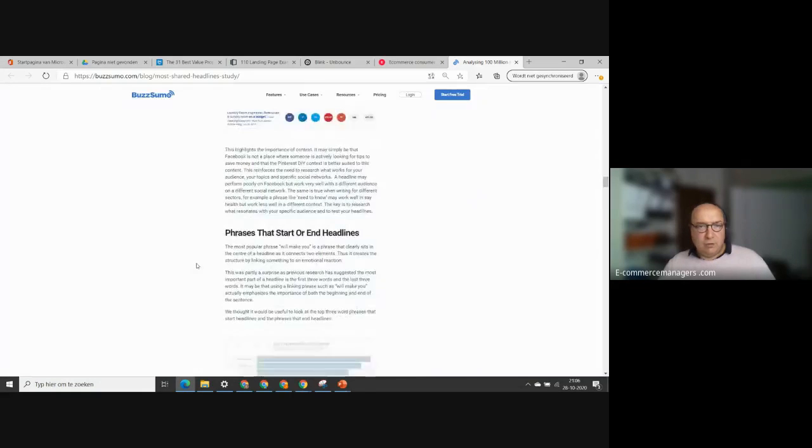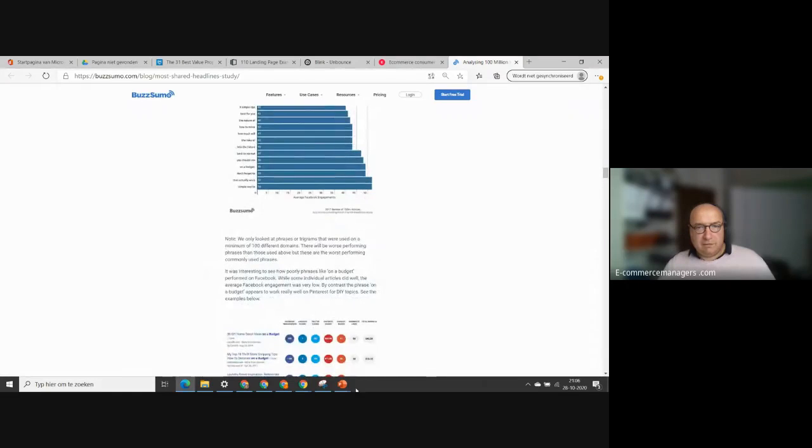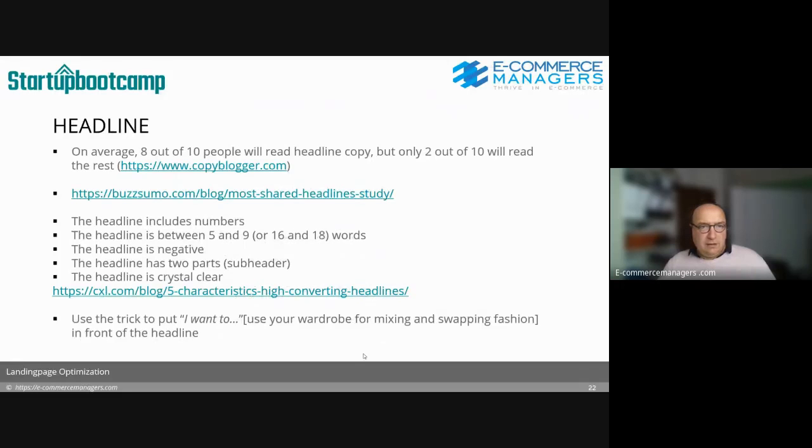And there's more about headlines here, but it's interesting for you to read, to go deeper. Here's the trick I use: put "I want to" in front of it. So, I want to use my wardrobe for mixing and swapping fashion, for example. Or I want to have one dashboard to see all my global compliance risks. You get the idea.